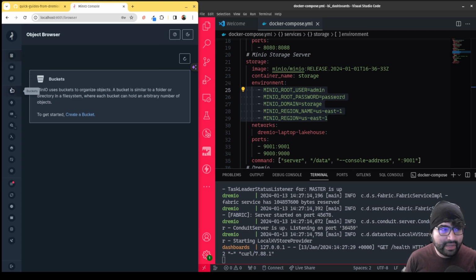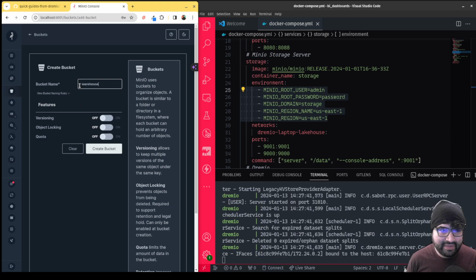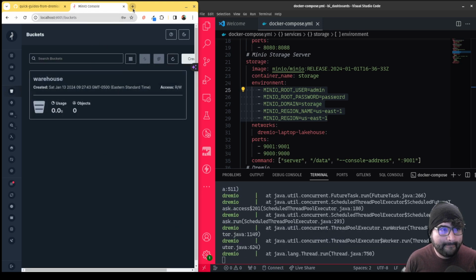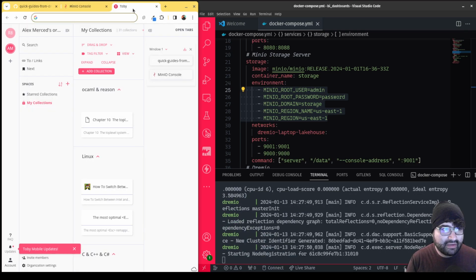Then I want to click to create my buckets. Okay, we'll just create a bucket called warehouse, and we'll just do that for the sake of expediency. Okay, cool. Now I'm going to head over to Dremio, which would be, not Dremio, the cloud version.